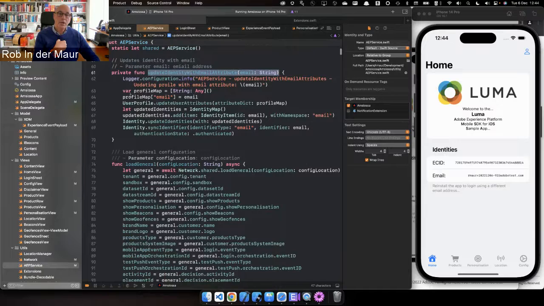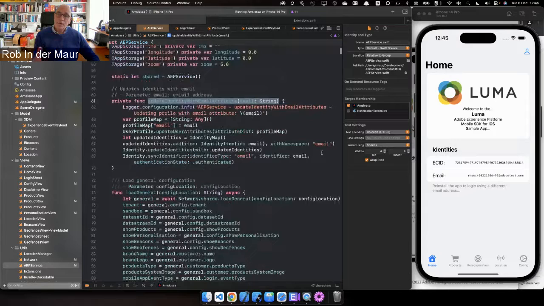And here you see that I'm actually filling up a profile map. I'm updating some user attributes, and I'm adding the email attributes as part of the identity map, and then updating my profile with that specific identity information. So this is how I make sure that the email address in this mobile app experience is stitched with that ECID, and they now belong to the same profile.